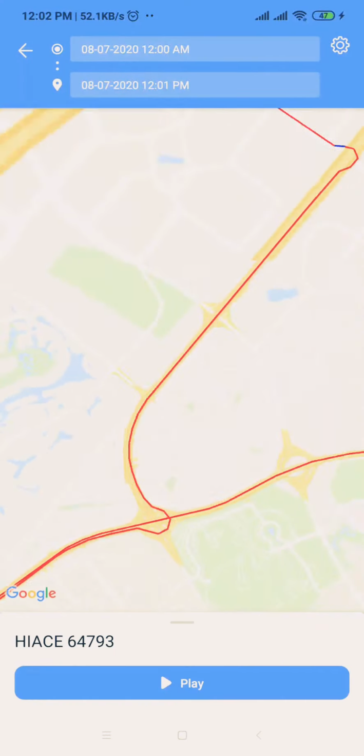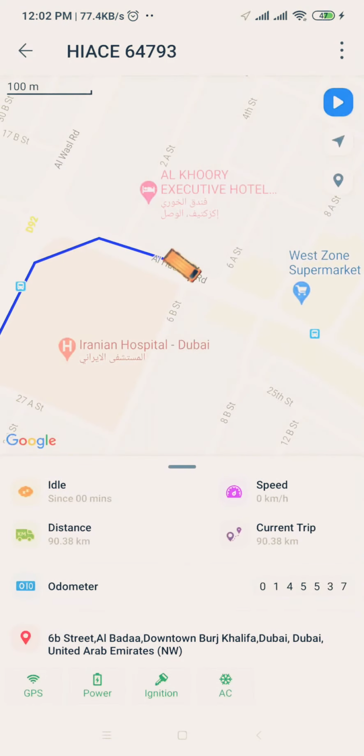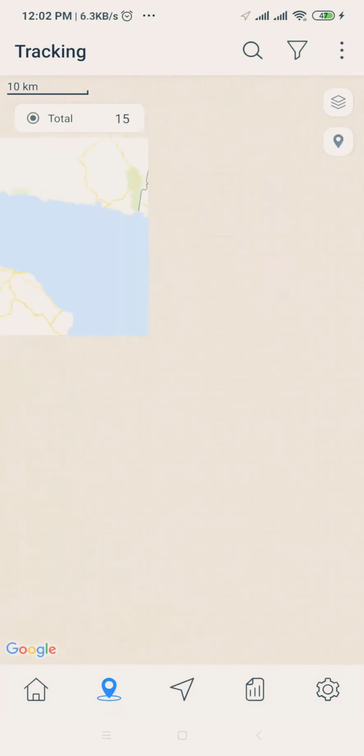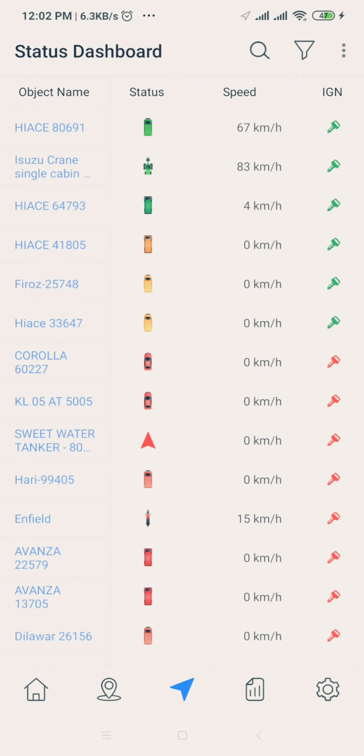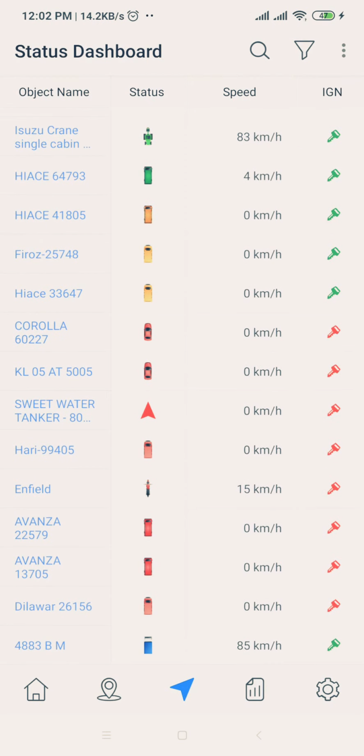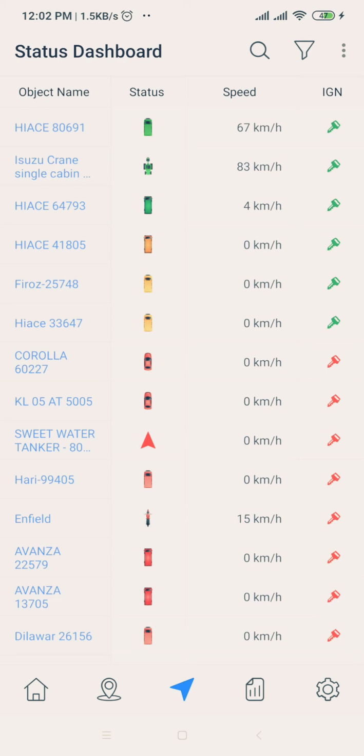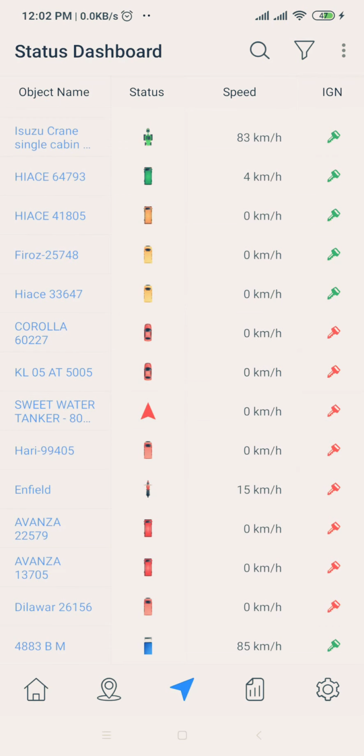Okay, so now there are more details to show. You can see all the vehicles which are connected in this demo account. You can see all the vehicles in green are running, and the speed is also showing. All these yellow are in idle mode, and all the vehicles in red are in stop mode. Only one vehicle is in inactive mode, it is in Oman.